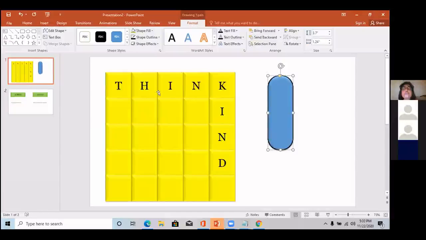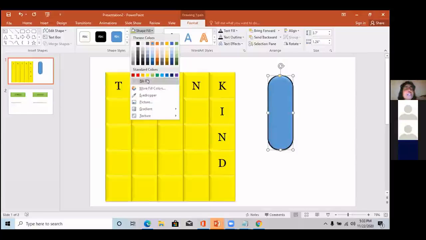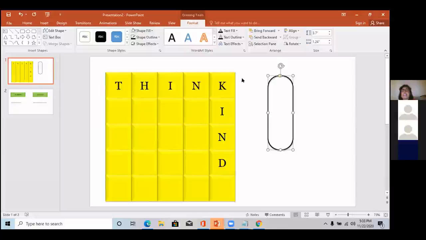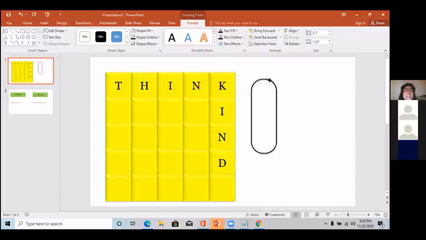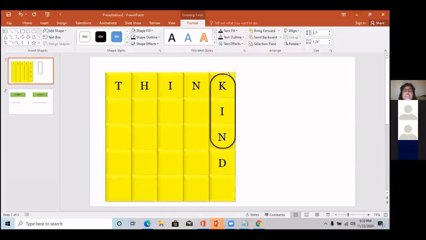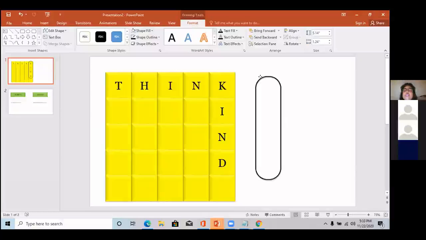Now I want to increase the weight of the outline. So I will go to this particular option and then I will go to Shape Fill. I will select No Fill. And here I click and drag it over here in order to fit this grid. If it doesn't fit, I need to extend it here. So it gets extended. And then next I need to drag it here and place it over here.